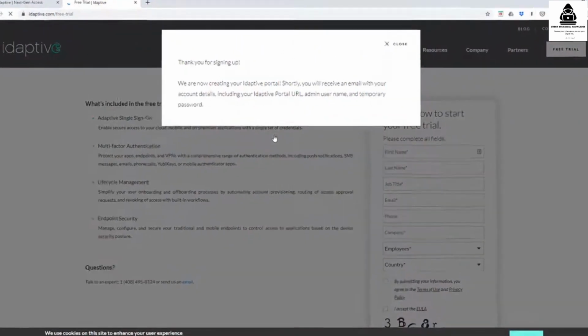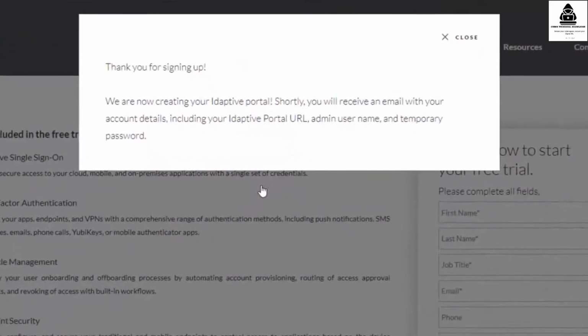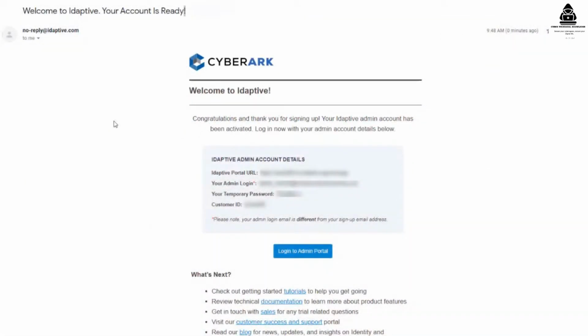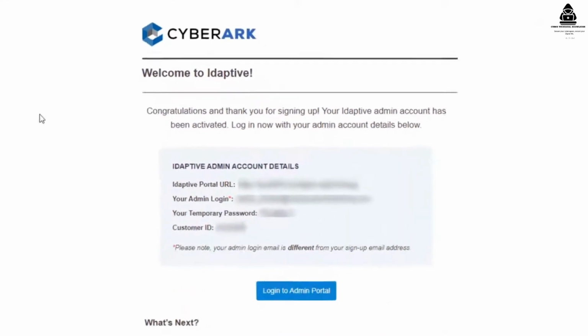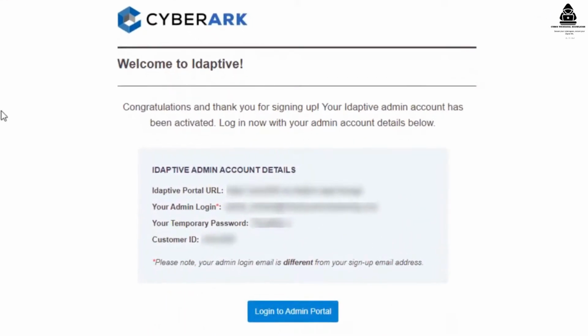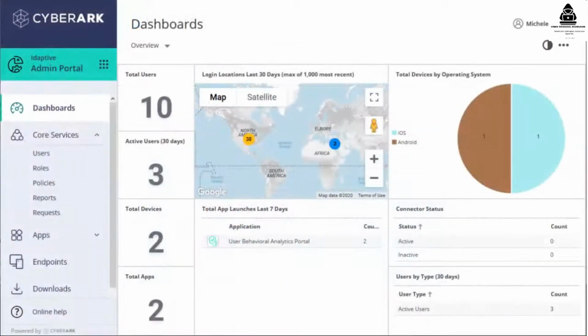It takes just a few minutes to set up the portal, and then that email account receives a welcome email from CyberArk Adaptive. Notice that the email includes instructions with the initial tenant URL for your portal, the initial admin login name, and a temporary password to access the admin portal.